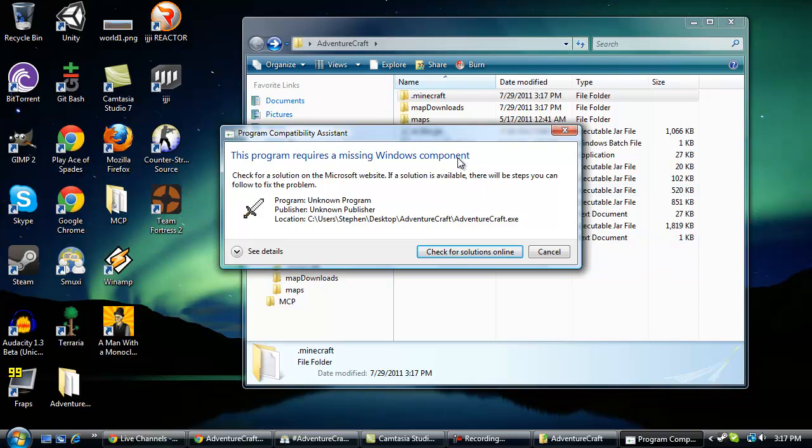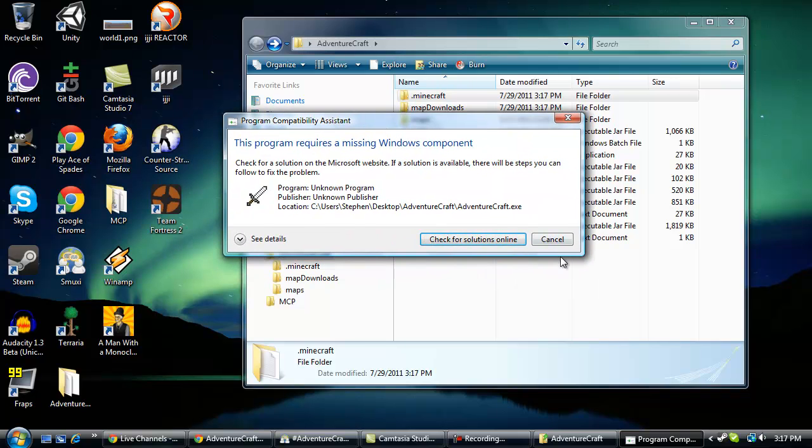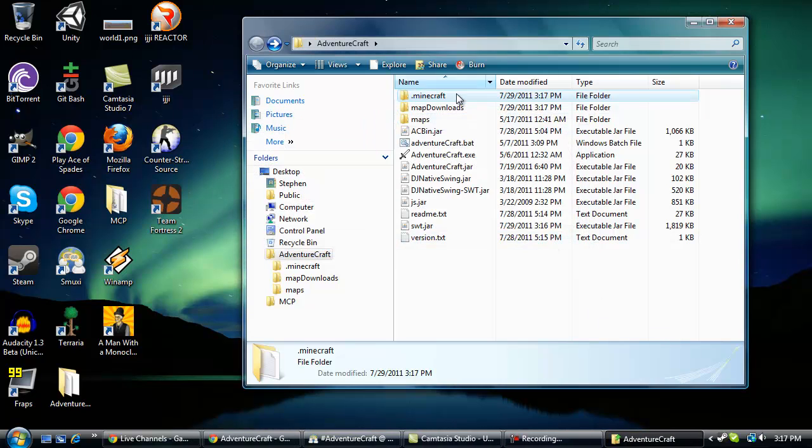And this is something that might come up in Vista. It might also come up in Windows 7. It's not really a problem. I'm not sure why it comes up, but it does not get in the way of anything.